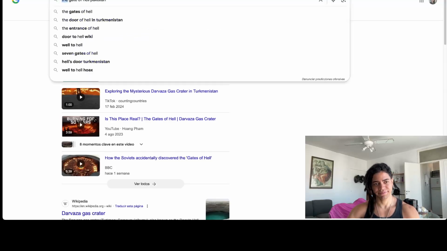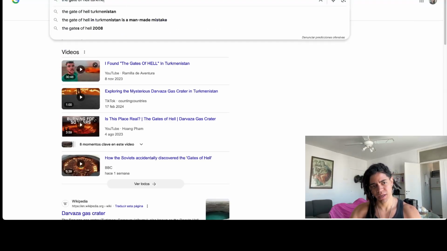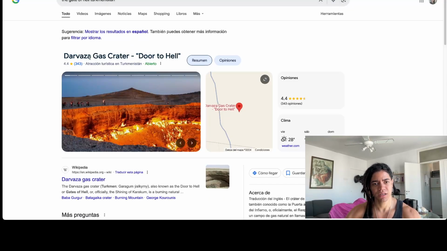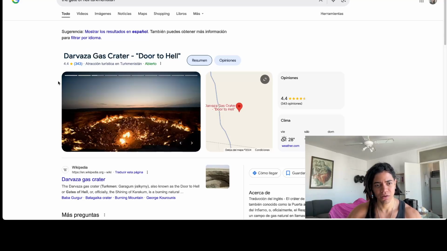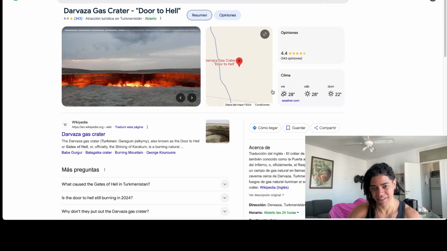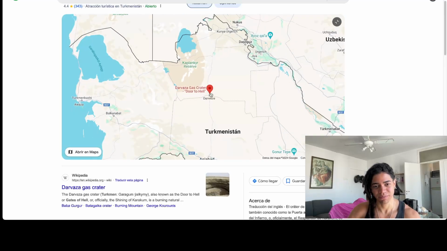Turkmenistan, my bad. Well, close. Turkmenistan. Exactly. Door to hell. Well, gate, door. You get it. Okay. Darvasa gas crater. Yeah. Okay. Darvasa gas crater.